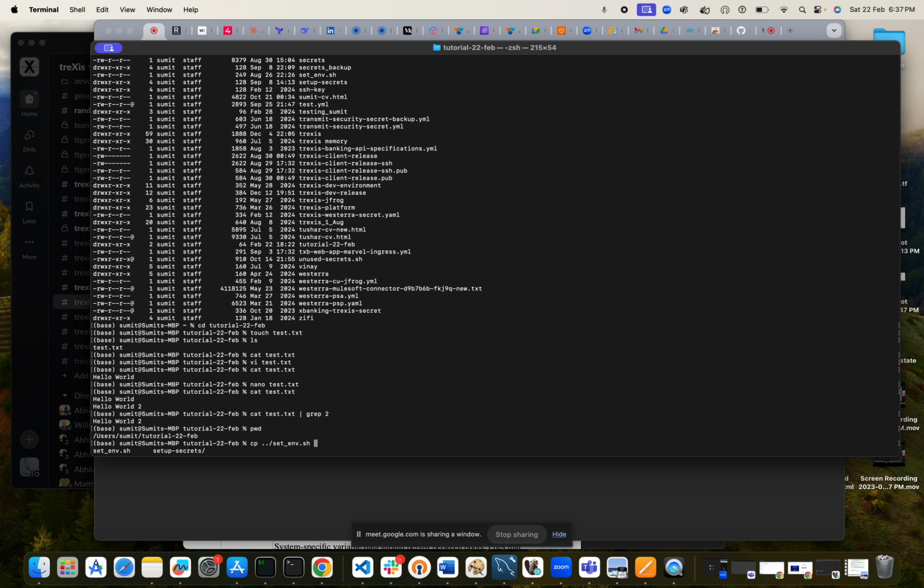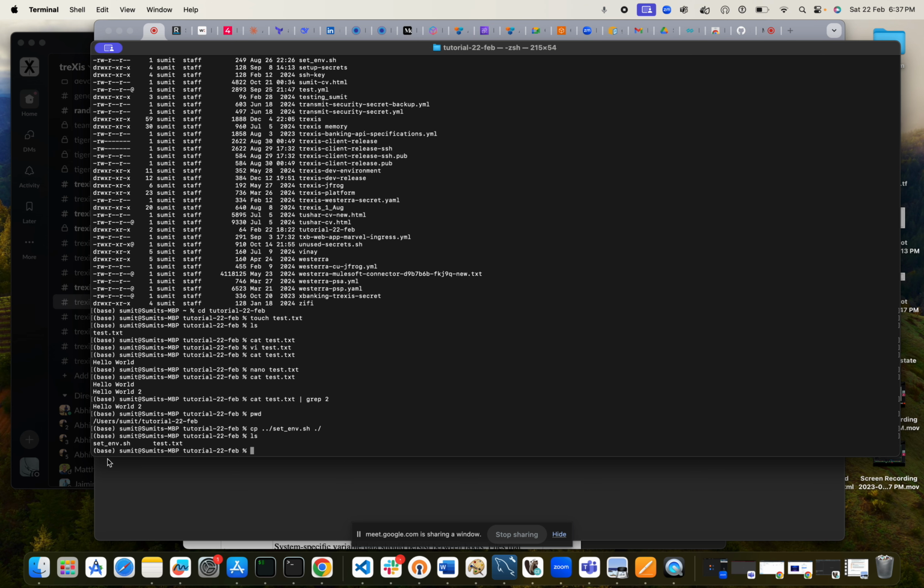Now the destination. The destination is dot. In Linux, dot annotates the current directory. So whichever directory we are in, it annotates the same one. So I press dot slash. Whether I press dot or dot slash, both have the same meaning: the current directory. I pressed enter. Earlier we just had this test.txt file there. Now if I press ls, we have set env.sh, and we have test.txt as well.